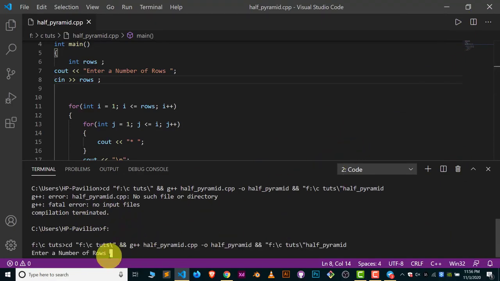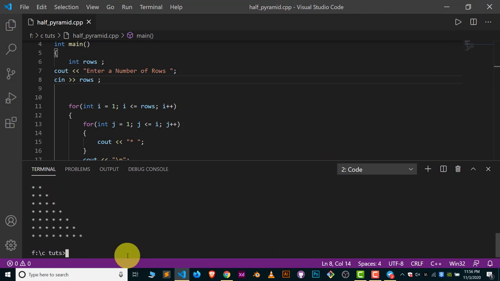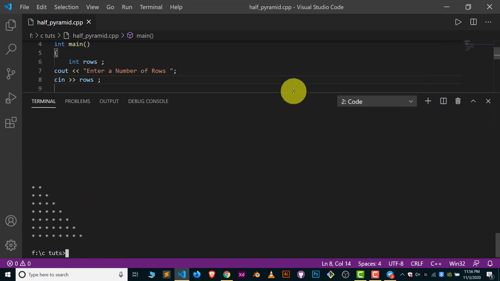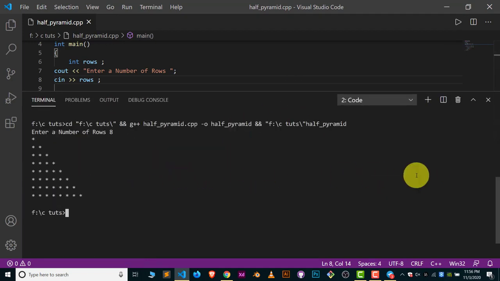And there you can see I'm able to enter rows. I will just type 8 and enter. Now the program is working. So this is how you do it.